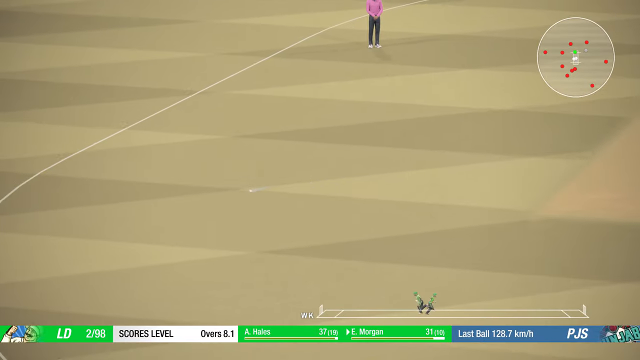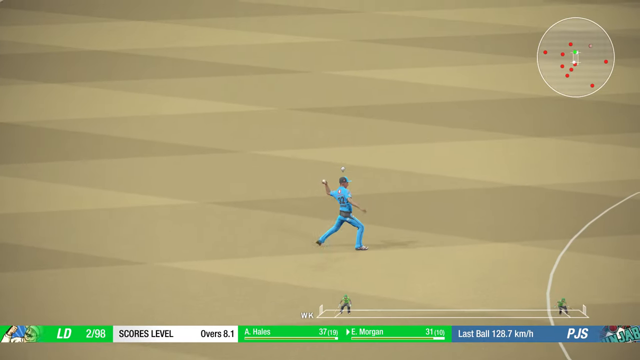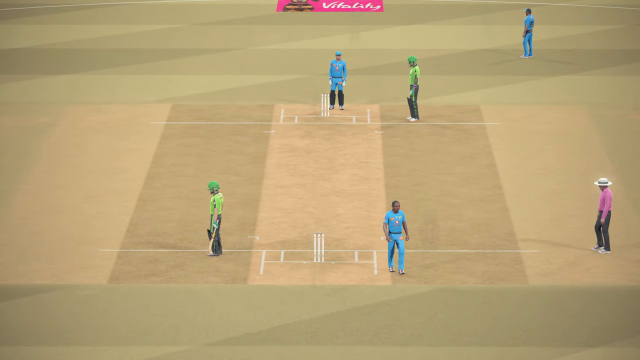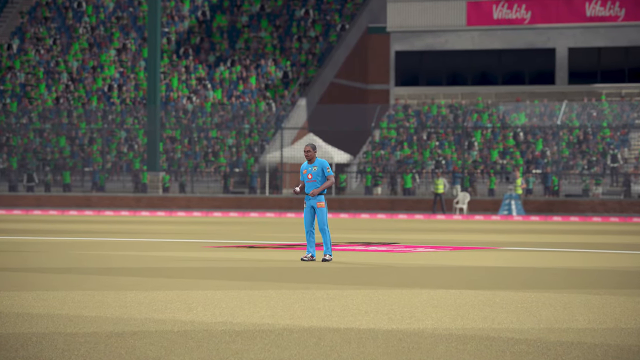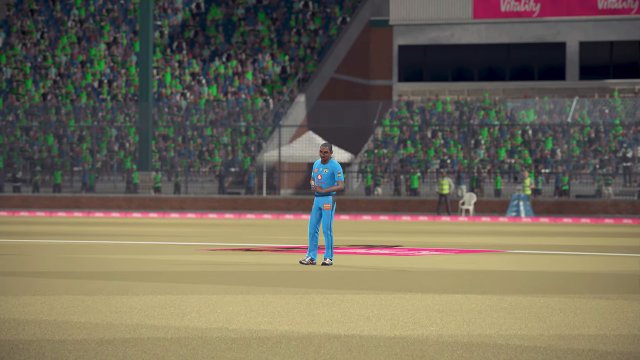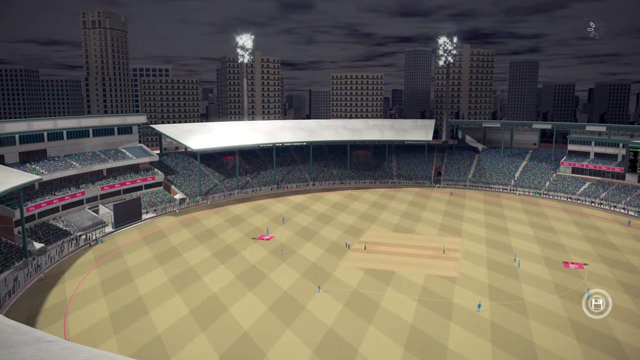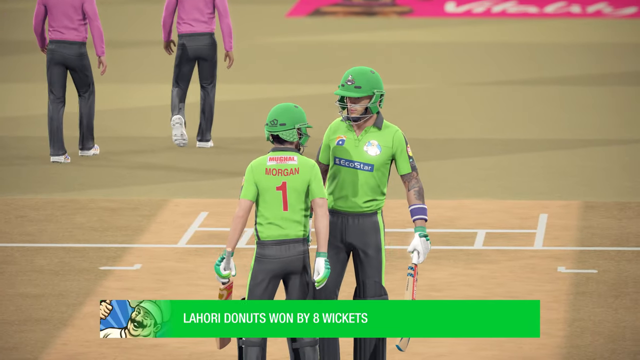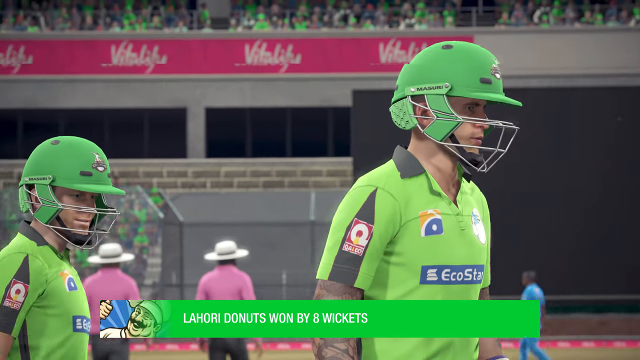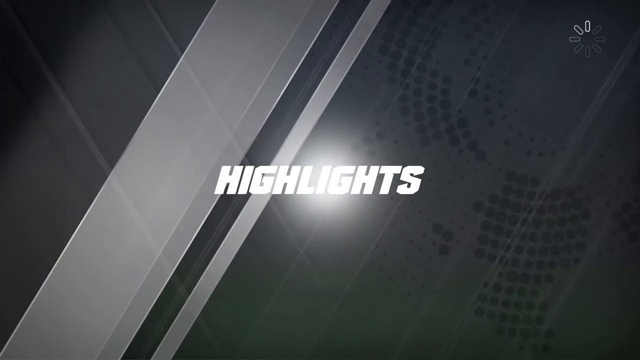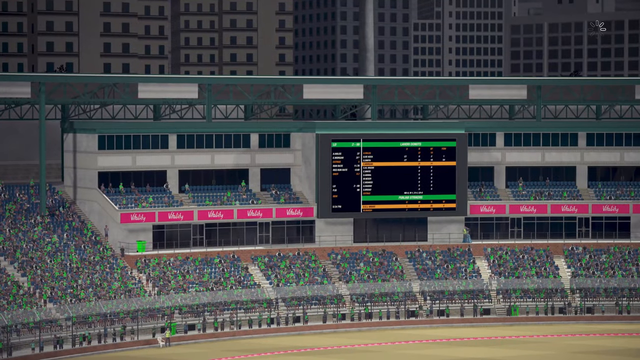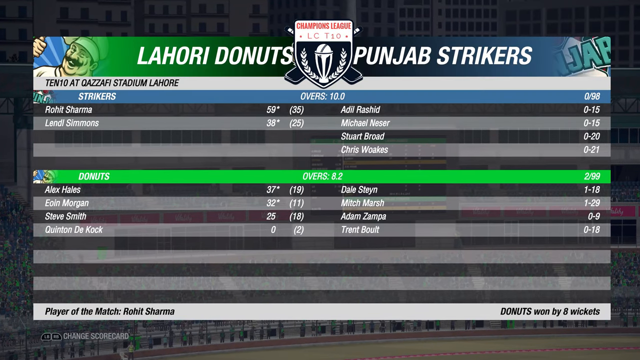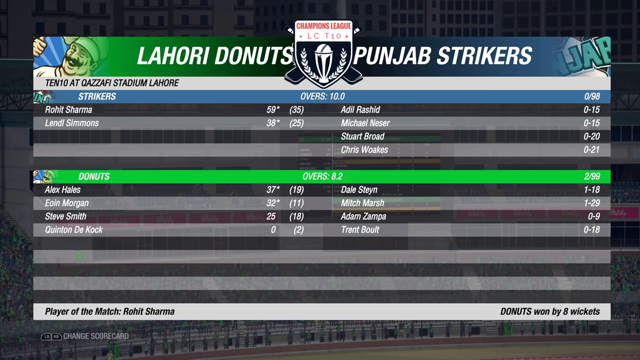All right, he just pushes it into the gap and takes the single. Keeps it simple, wins the game like a true leader. What are you doing, Bravo? Come on, you've lost the game. Still looking for the ball. All right, Lahori Donuts have won by 8 wickets, very comfortably in the end. And they've completely undone the work of Rohit Sharma and Lendl Simmons.